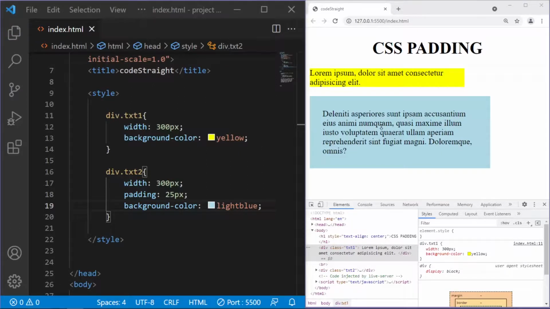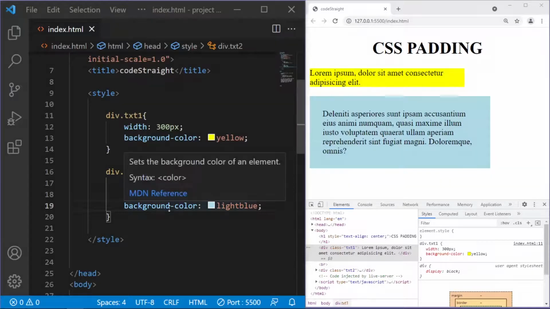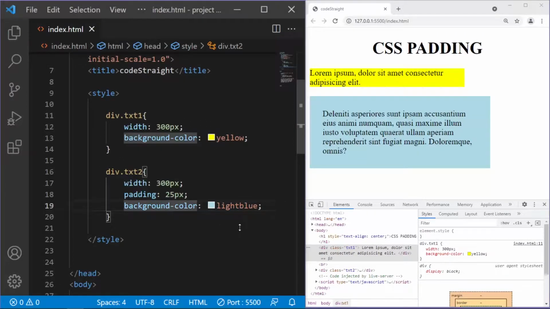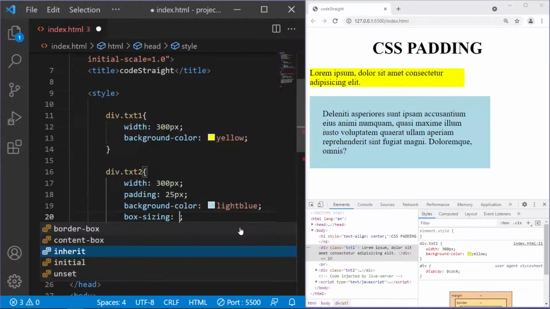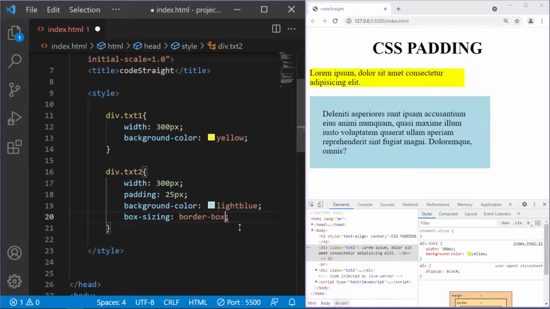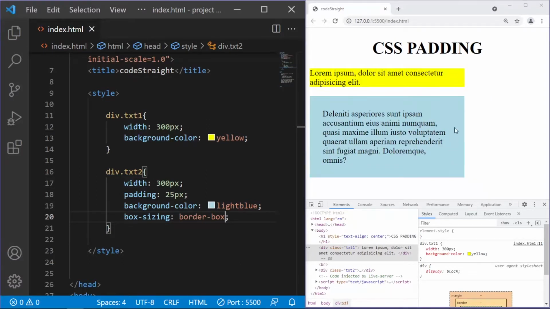Now I'll make some changes. Let's come back here to our editor, and I'm gonna give it another property, box-sizing, to be border-box, and as I save it, it reduced to the 300 pixels and decreased the size of our text.